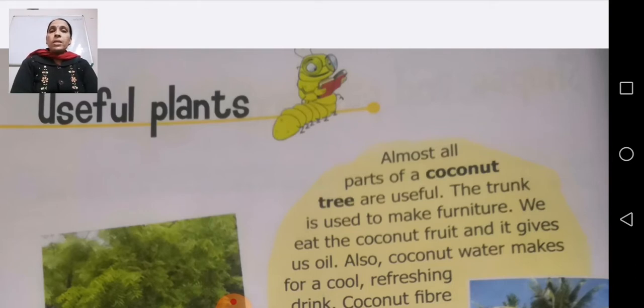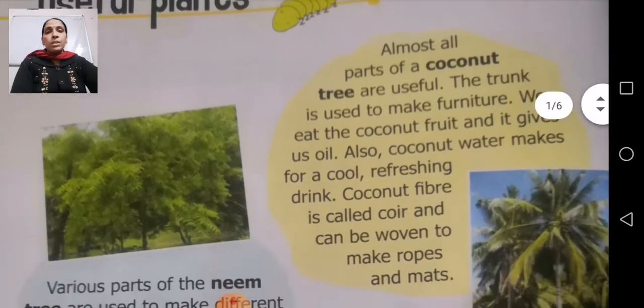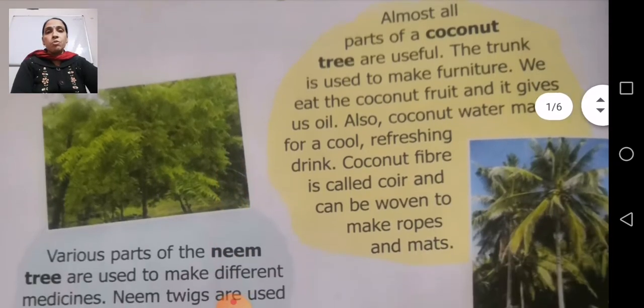And all these things related to plants will make these plants quite useful. So here are the plants which we are going to talk about. In that row, the first plant is your neem tree. As you can see in the picture, that is the neem tree.